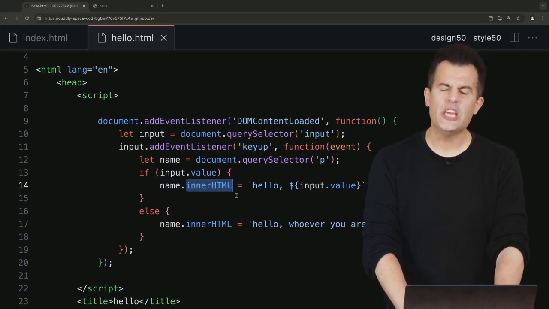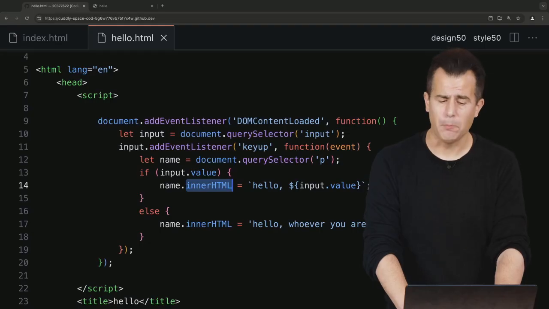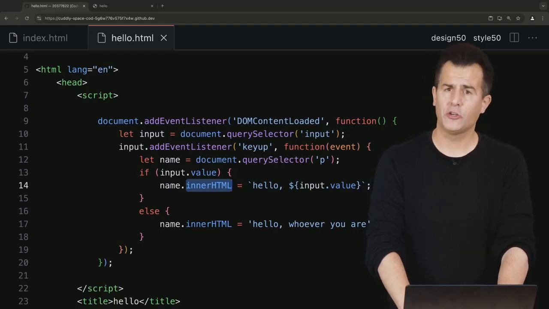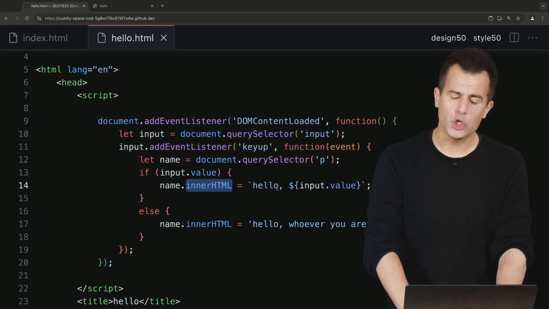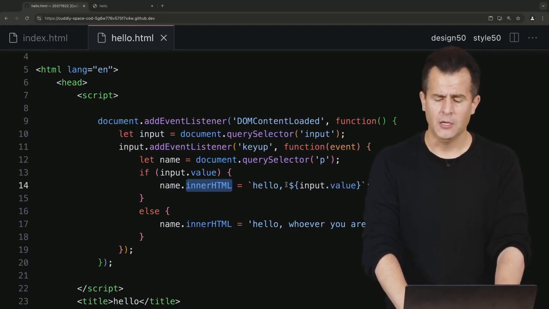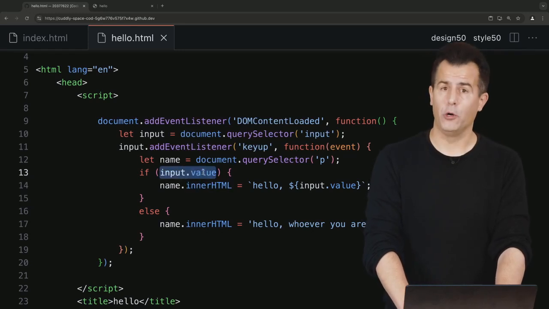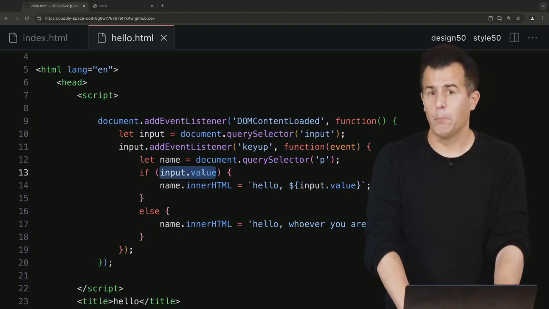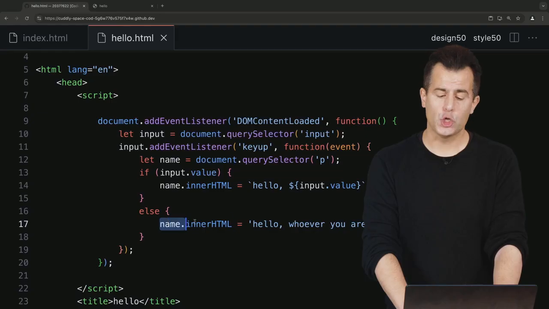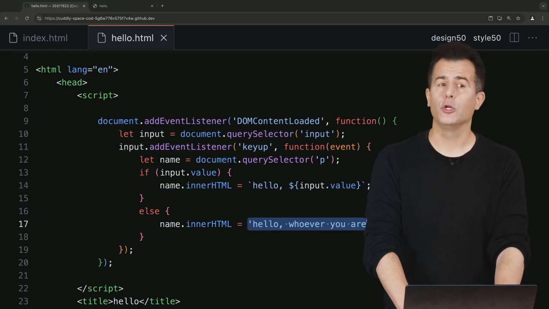I'm going to change its innerHTML. Capitalization is important here. Lowercase inner, all caps HTML. And I'm going to change it to be hello, comma, something. More on that in a moment. Else, if there's no input value, that is, it's blank, so this Boolean expression is false, let's just change the innerHTML to be hello, comma, whoever you are.